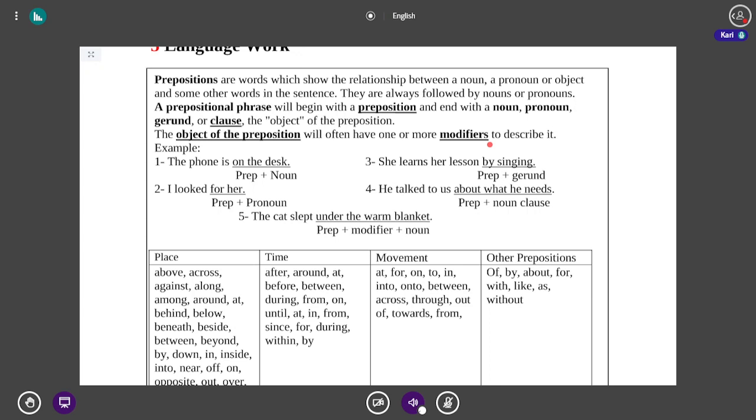Or it could also be followed by a noun clause. So he talked to us about what? About what he needs. She got the help that she needed.